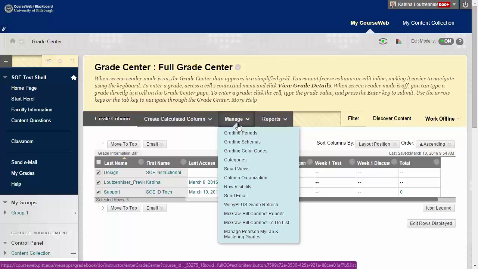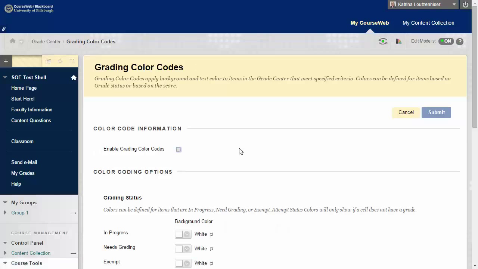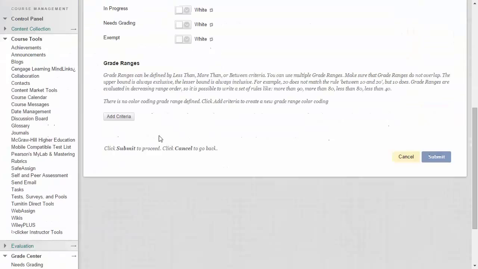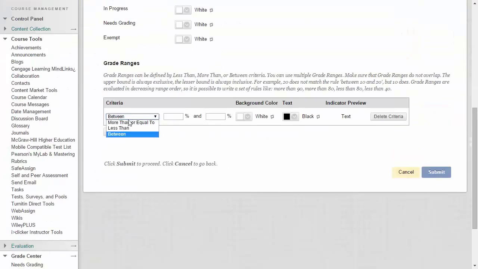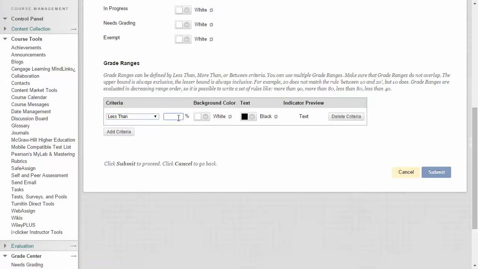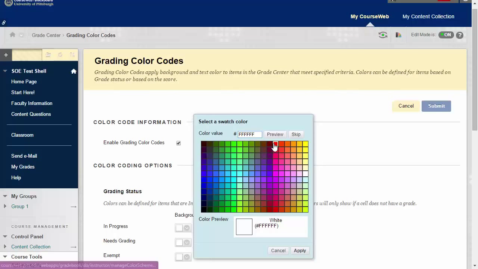A nice feature to have is that of grading color codes. First, click Enable Grading Color Codes. Then perhaps you want to see everyone who received lower than a 70% in red so that you know those individuals may need extra help. You could set that up here.